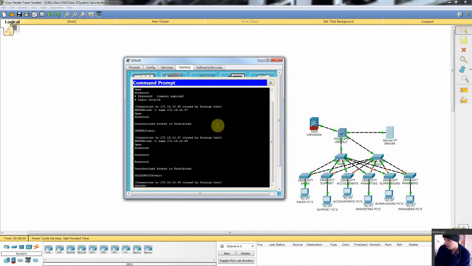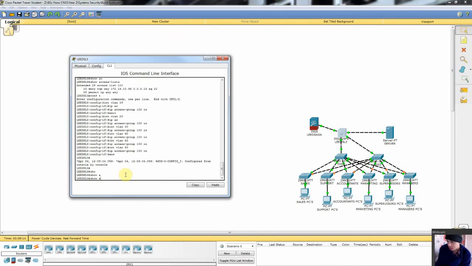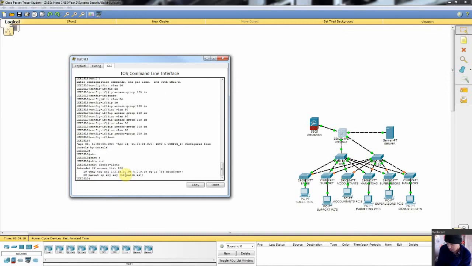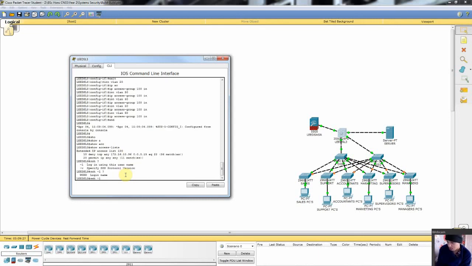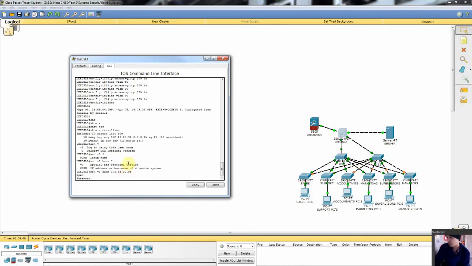So it can still access sales switch 2, which is good. So that's all being put in place now. Let me just see if I can show access lists. There we go. Let me just try SSH to the IP address 172.16.10.99. So say we're console into the switches, we could still SSH to the other ones, which is good. It's just those PCs on the VLANs that are denied access.